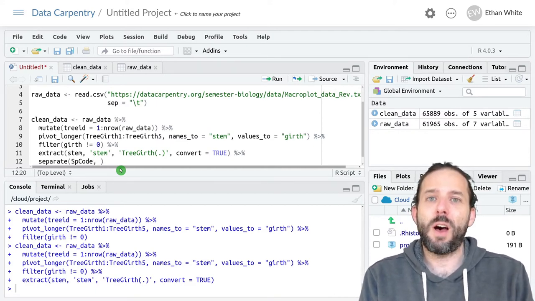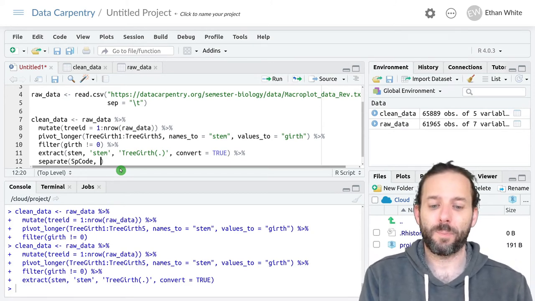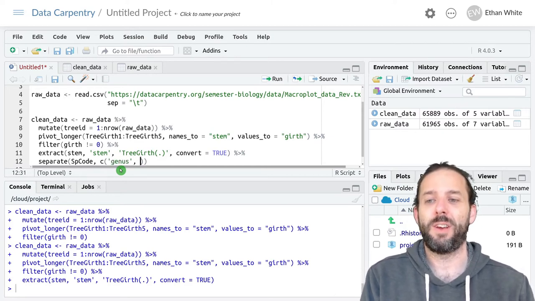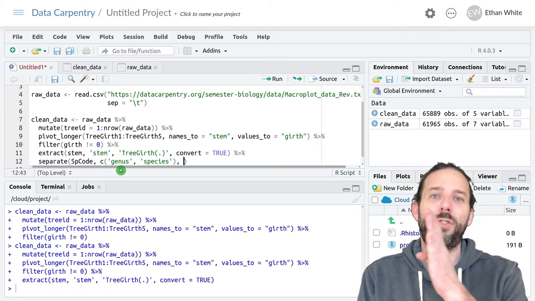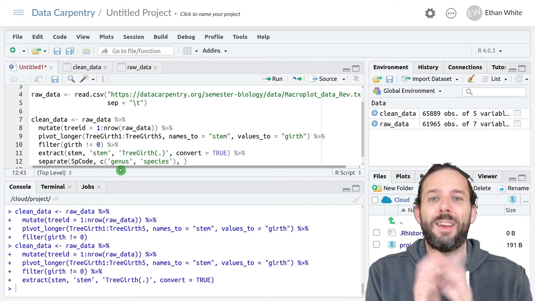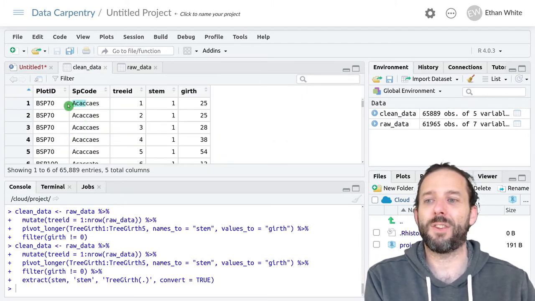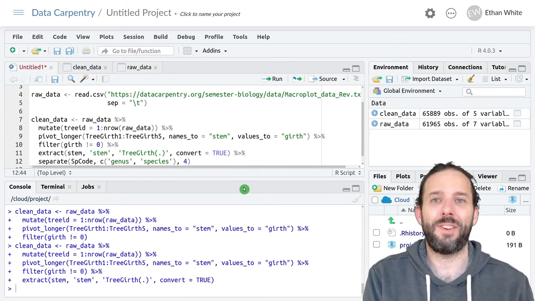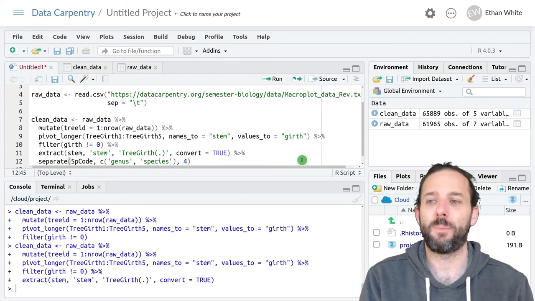It then takes the names of the columns that we want to put the two halves of this column into. And that goes as a vector because we've got multiple columns and we'll call them genus and species. And then it takes information on what position or alternatively what separator to use to split the columns into pieces. And in our case, we don't have a separator value. What we know is that it's the first four characters and the last four characters. And so we want to split this after the fourth character. And so we use the number four here to split on position.